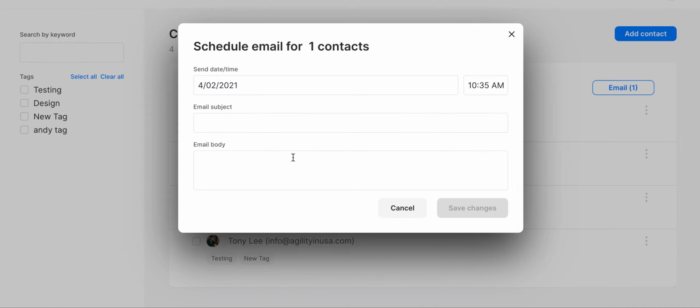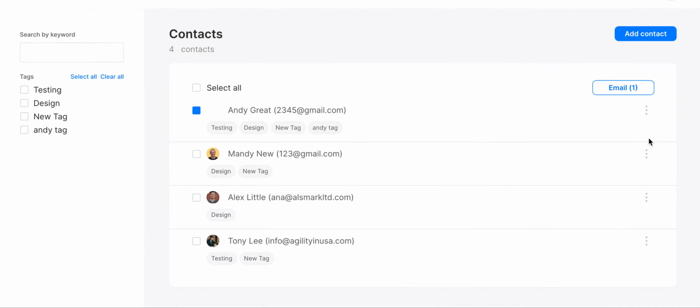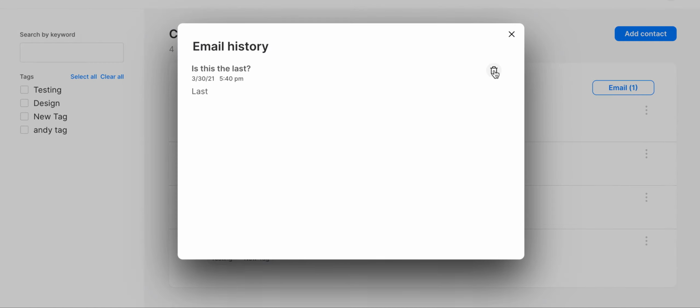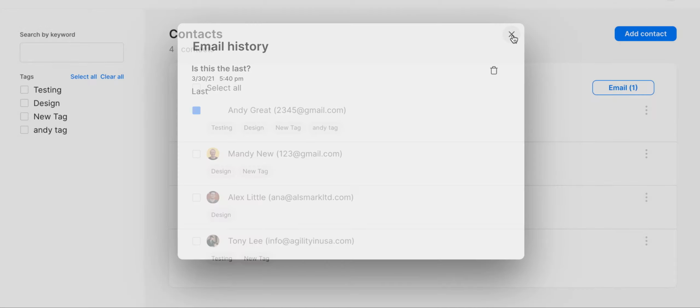out, and you want to have a specific body and subject, and you want the email to go out at that specific time. Also, let's presume you want to have an option to delete an email that is scheduled to be sent out. There is nothing here in the scheduled part, not in the history, like in my example, but scheduled to send out.